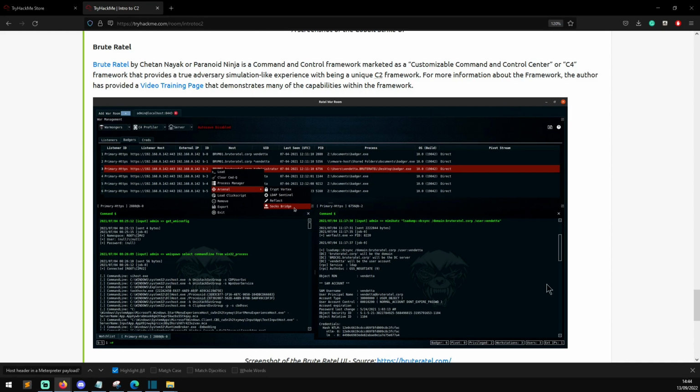This looks cool. This looks like something you'd see in a Hollywood hacker movie, where you just bring up a terminal and you just pound everybody.